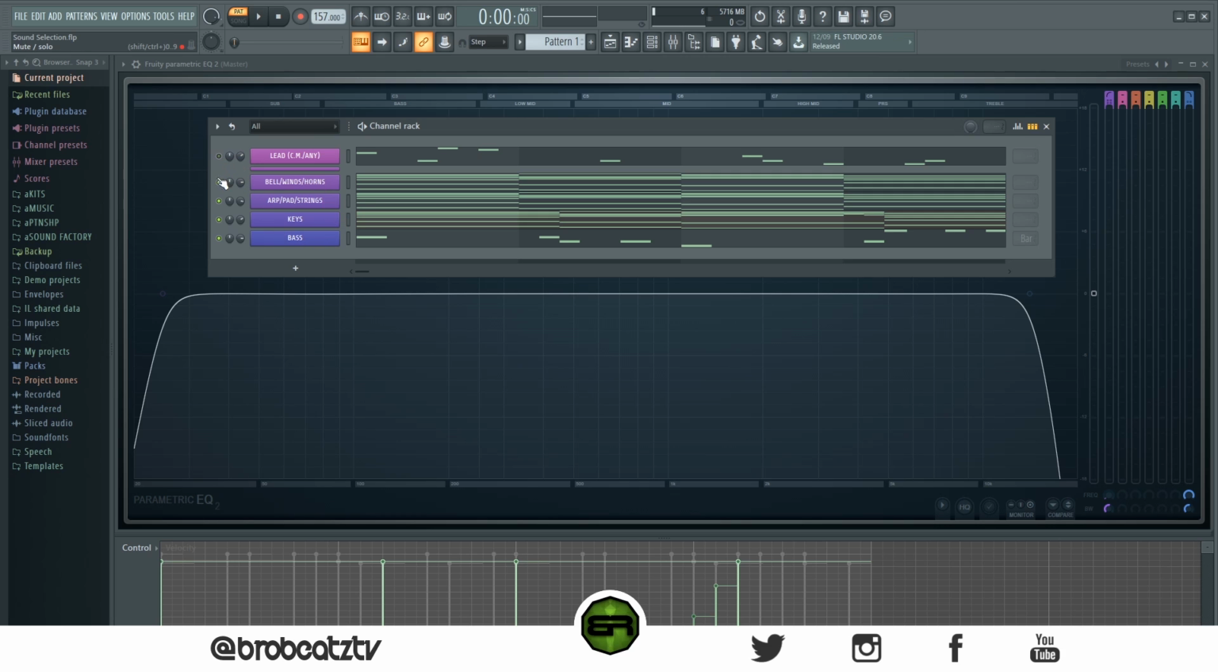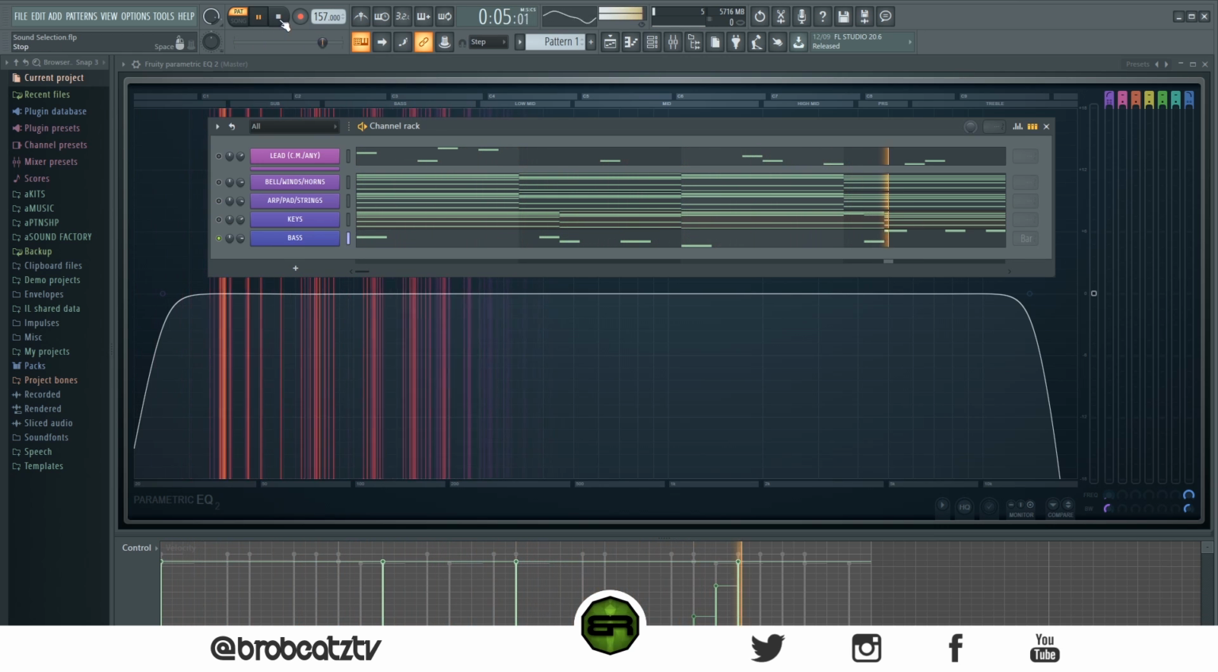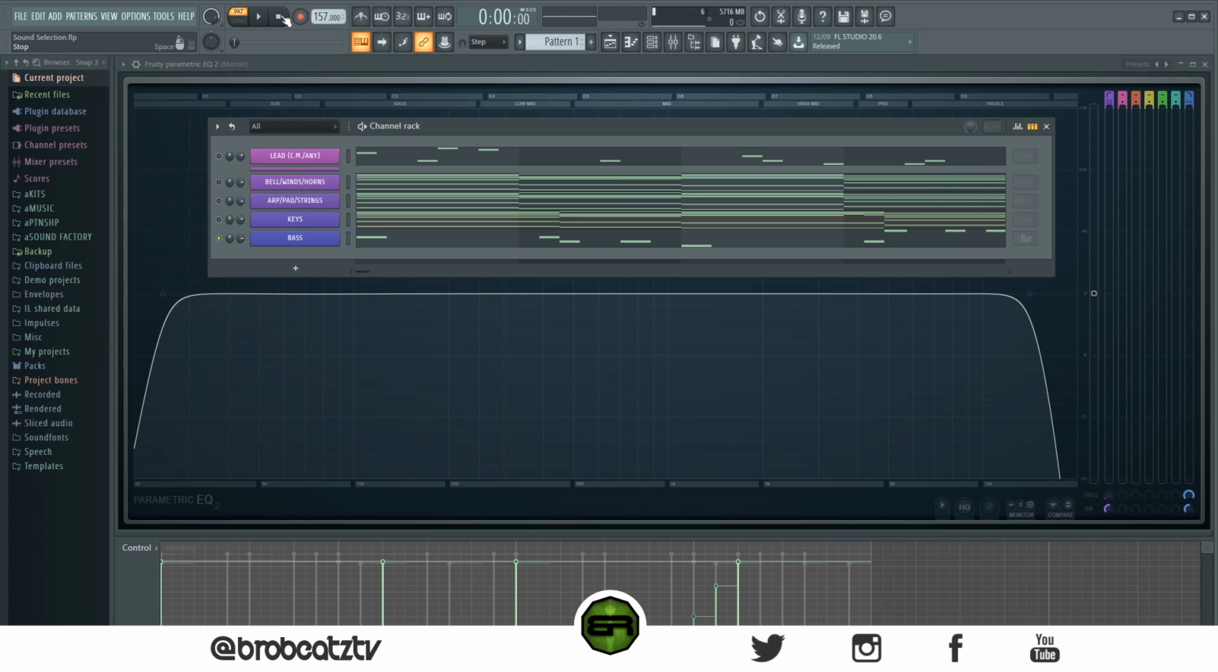So let's go through this real quick. So here we have our bass. This could be your 808, any low end sound, and then I'll get into the specifics later.